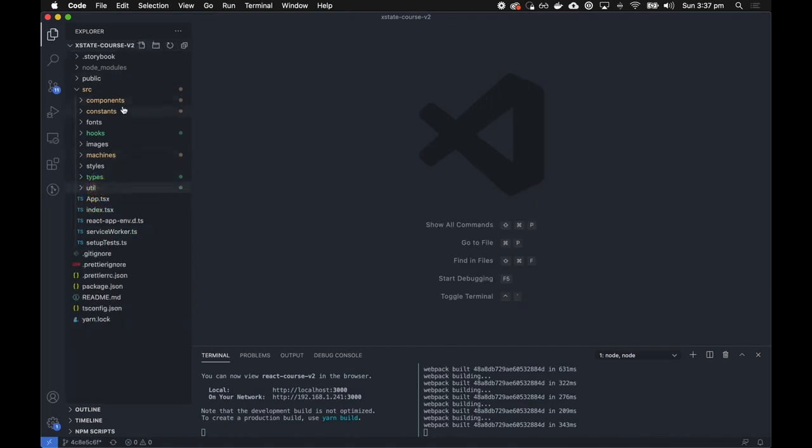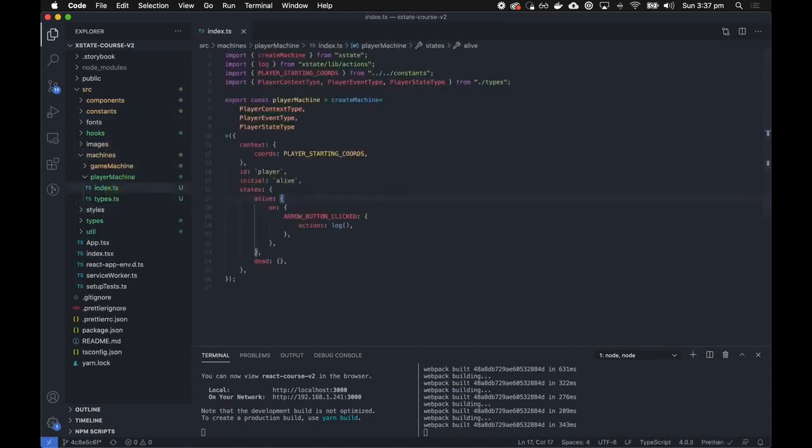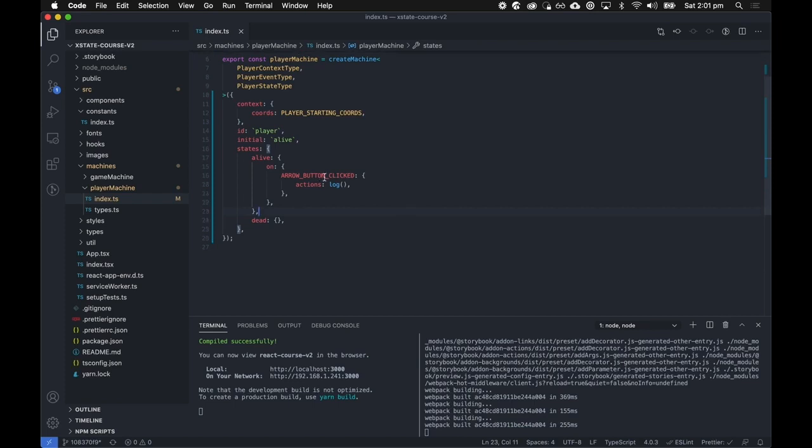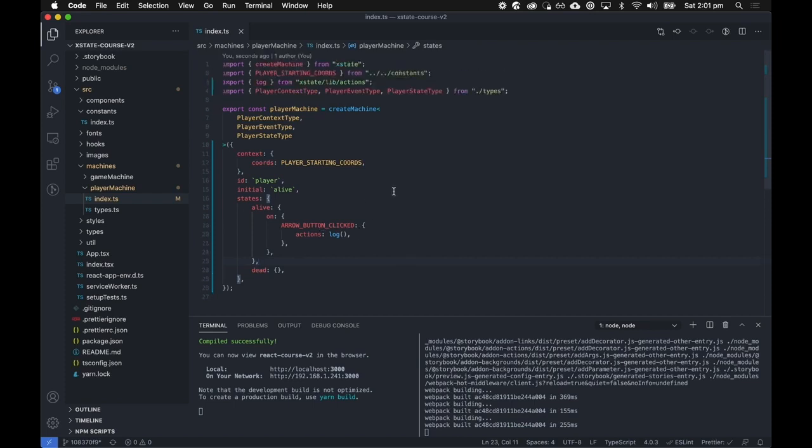Next, we need to go to our player machine where we will be using these functions. So at the moment, when the arrow button clicked event comes through to our player machine, we're just logging out the action. What we're going to do now is change that. When this event comes through, we're going to calculate what square the player wants to move into based on the current coordinates and which arrow button was clicked.